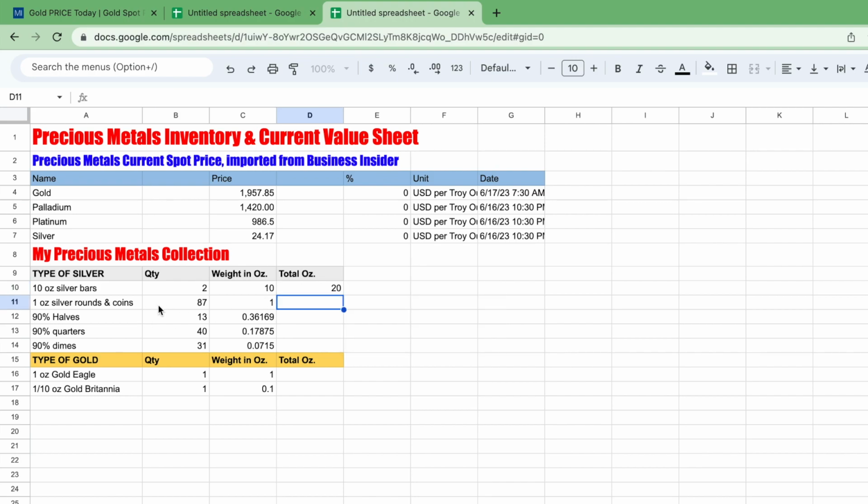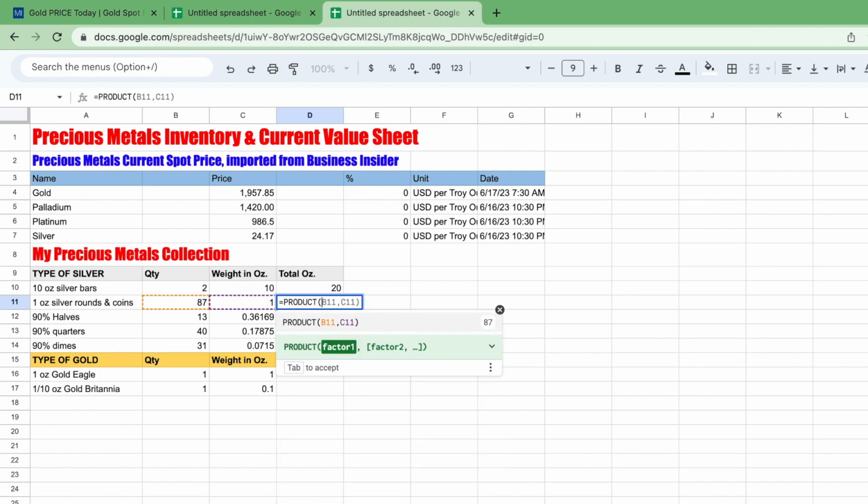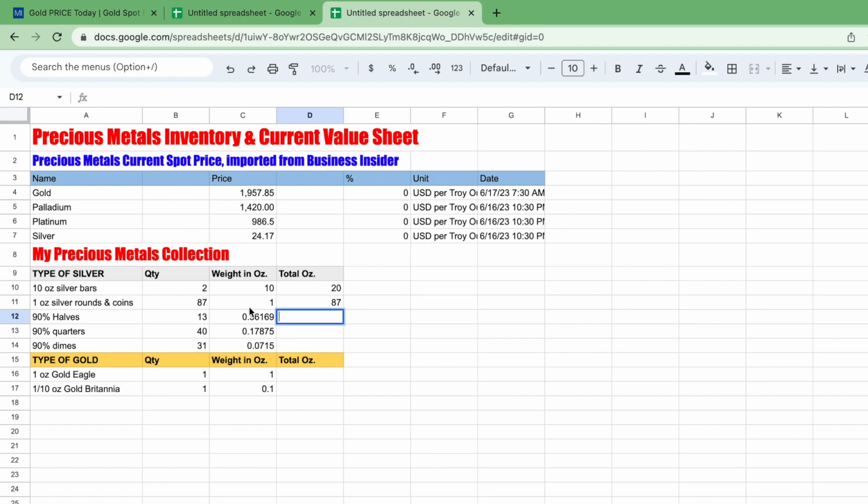Okay, let's do the same thing over here for the rounds. So equal sign, product, parenthesis, and then same thing, it's assuming, so I just hit enter because it's guessing correctly. And now here's where we're gonna do a little bit of fancy thing too. I don't want the decimal points to be out to like the 100,000th here. I want this to be like two decimal points long.